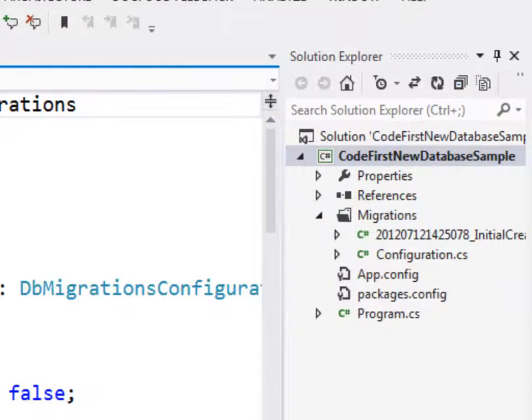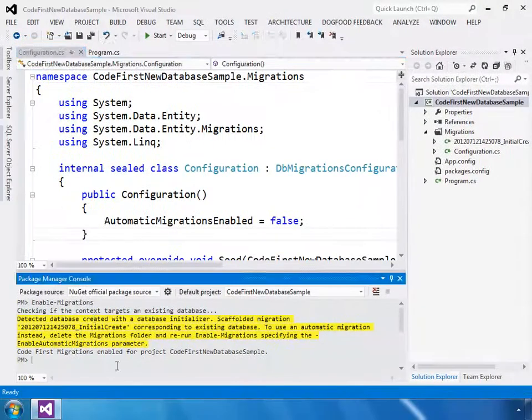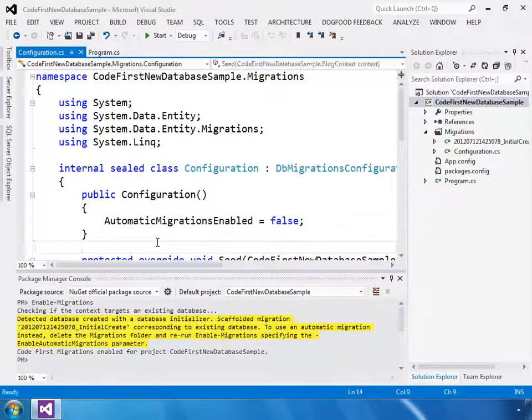The first one is a configuration class. This class contains all the configuration and settings for migrations for our BlogContext. We don't need to change anything in here at the moment, but this is a place where you can change the folder that migrations are added to, register providers for third-party databases, or specify seed data.